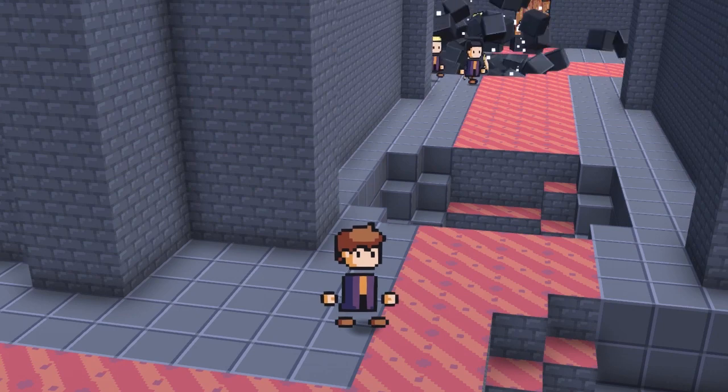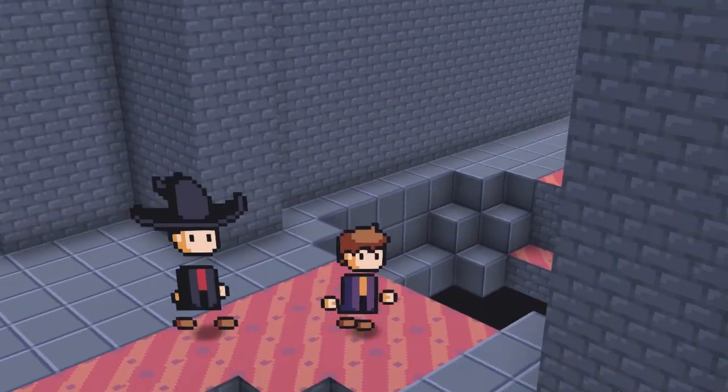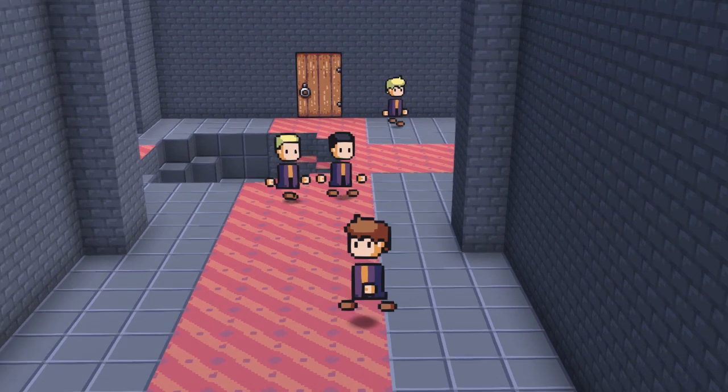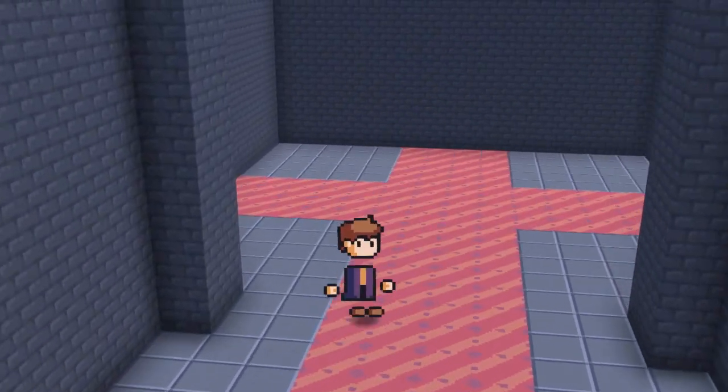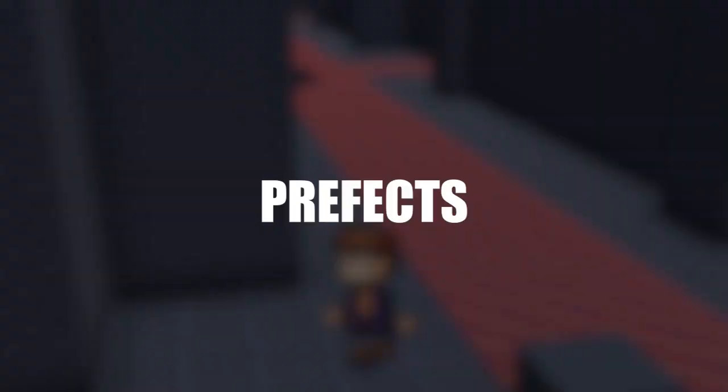I have a bunch of ideas for other spells, but I will cover those in a later video. Of course, if you have your own ideas for spells, then feel free to leave them in the comments and maybe I can implement them into the game.